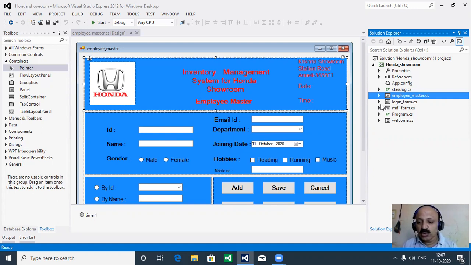That means coding and design. There are two designs in Crystal Report: the Windows C Sharp form design and the Crystal Report design. So now, what do I do? First we take one Windows form.